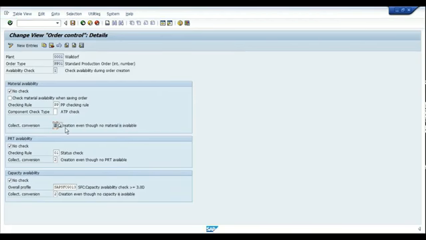So this particular parameter has been made available for the material availability, I mean the component check, for the production resource tools, and also for the capacity availability. Each of these 3 categories can have codes or functions that tell whether to create the order or not. So this is for the availability check while creating the order.